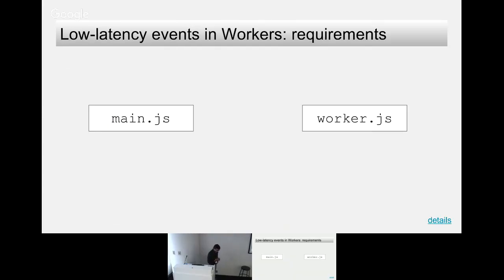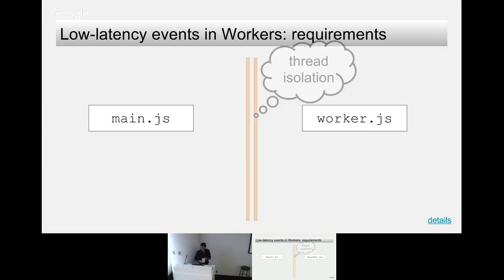So there are a few challenges here. I'll slightly expand the scope. Instead of saying that we want to handle events for Offscreen canvas only, we'll expand the scope to any kind of event handling. So what are the challenges here? We have two scripts, one in the main thread and one in the worker thread. One requirement is of course thread isolation: two threads can go on their own course, anyone can be fast, anyone can be slow.